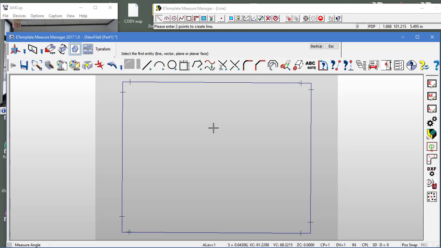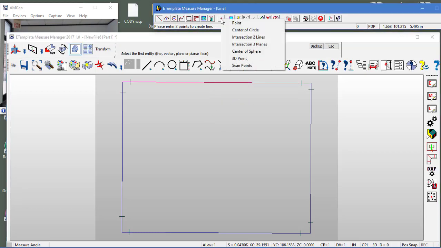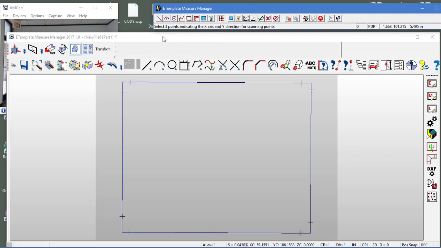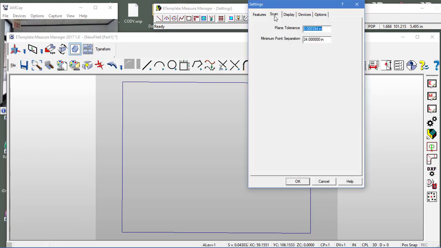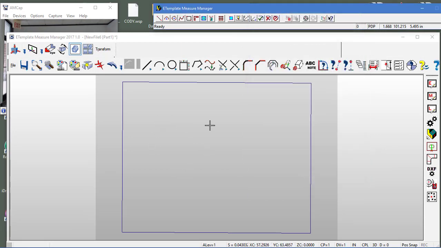So to do that, we're going to go to our points. I'm going to right click that and go down to Scan Points. Notice it says to select 3 points. And we're going to define basically a rectangle or square area that it's going to analyze. So I've set the scan to 24 inches. So our scan grid is going to be on 2-foot sections.